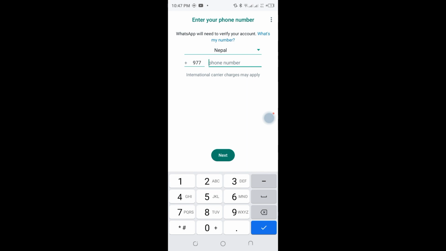And once your phone number is verified, you can set up your profile by adding a profile picture and entering your name. And after setting up your profile, you can start using WhatsApp to send messages, make voice and video calls, and share media with your contacts. That's it, guys. You have successfully downloaded and installed WhatsApp on your mobile device.